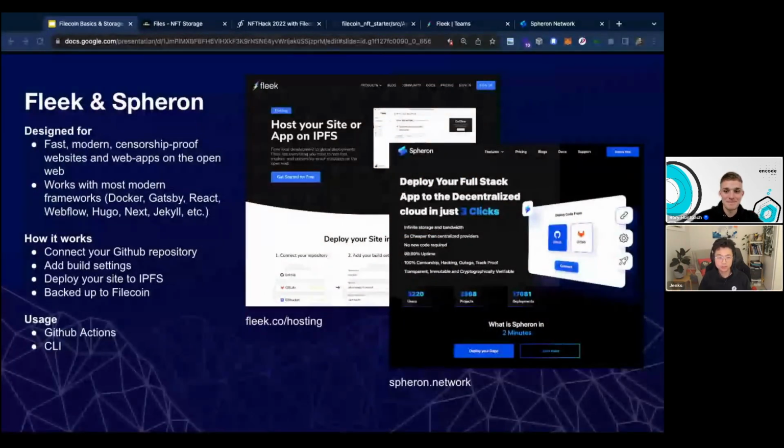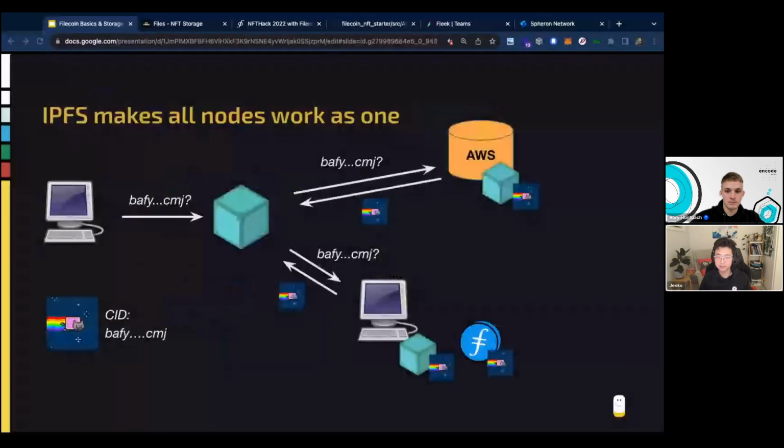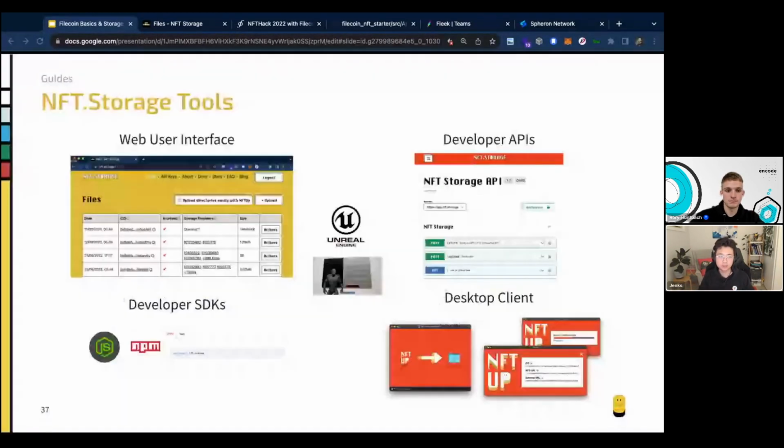Cool, thank you. I do have a few slides on NFT.Storage, but most of the concept has been explained. What I want to mention is that NFT.Storage tools are very easy to use. There's a web interface where you can drag and drop assets, and you can drag and drop many assets at once. And then there are JavaScript SDKs that are able to package the files and send them to NFT.Storage very quickly. And there's an Unreal Engine plugin and desktop clients for you to interact with it.